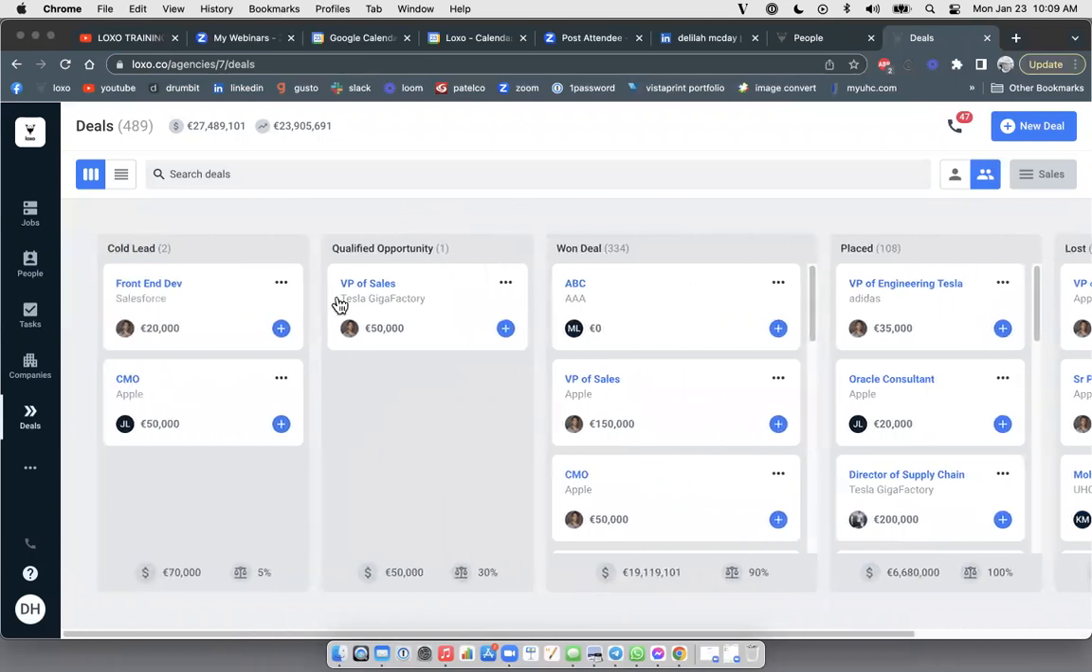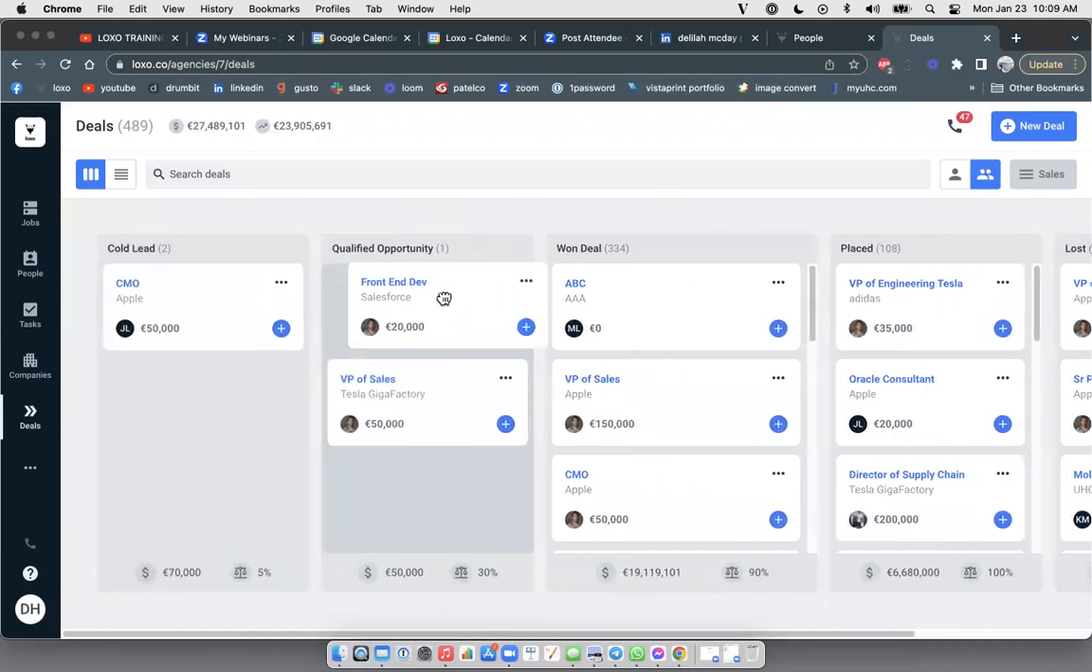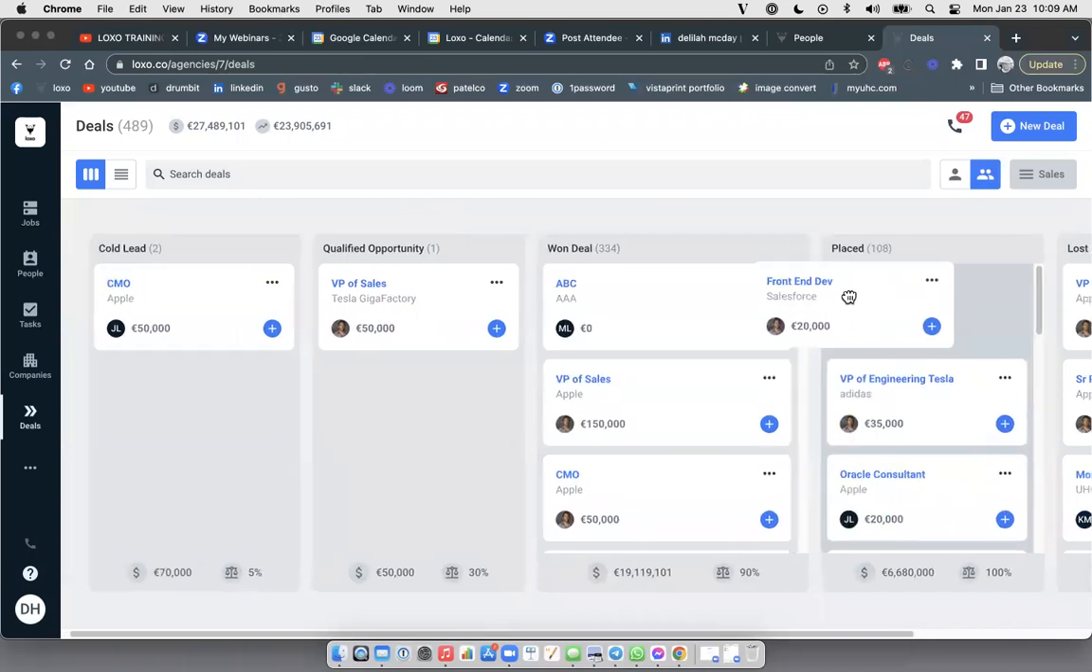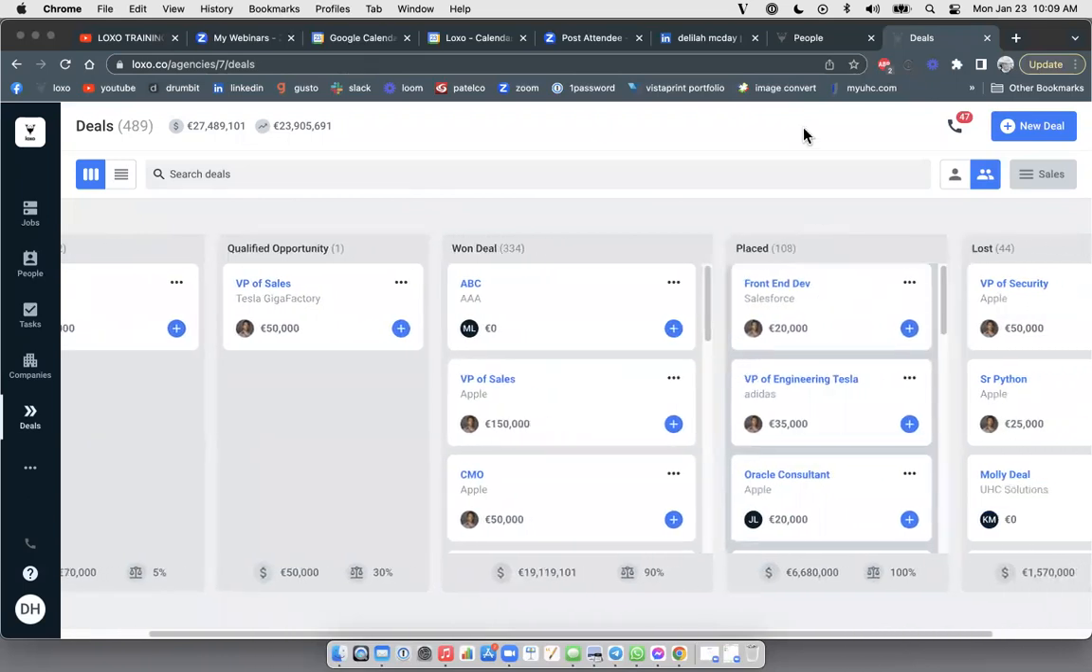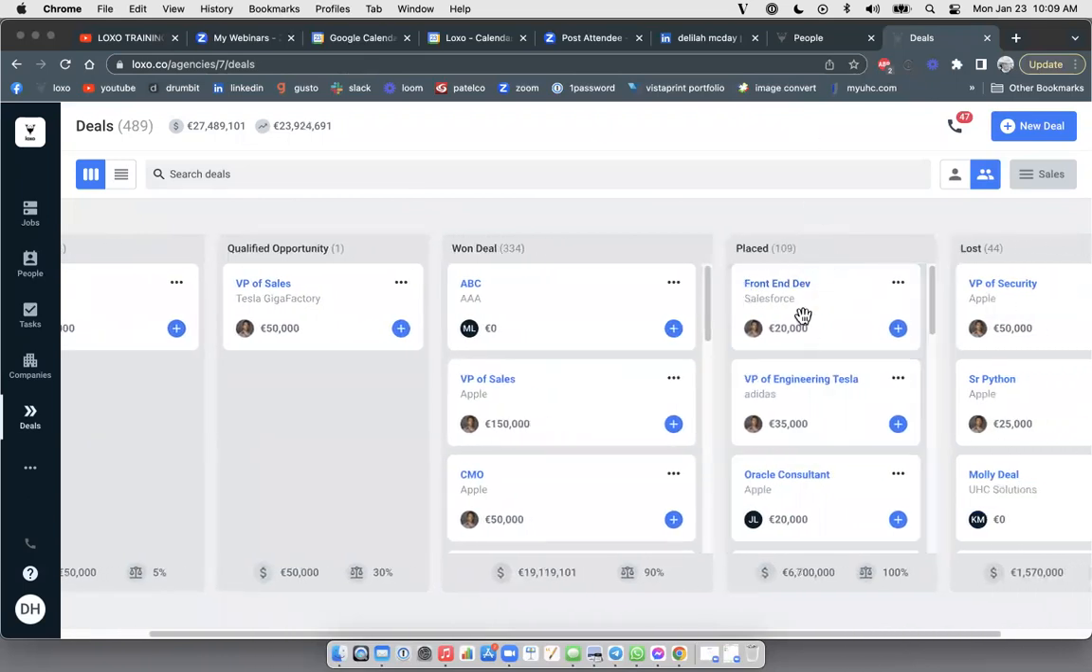And the idea, of course, is that you drag and drop these open job contracts from one stage to another until hopefully you get to that happy day where you place the candidate in that front end developer job at Salesforce and you get that 20,000 pound signing fee, this kind of thing, right?